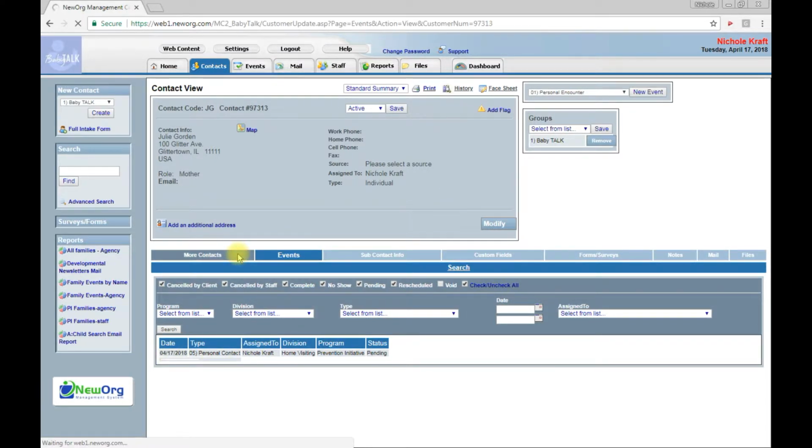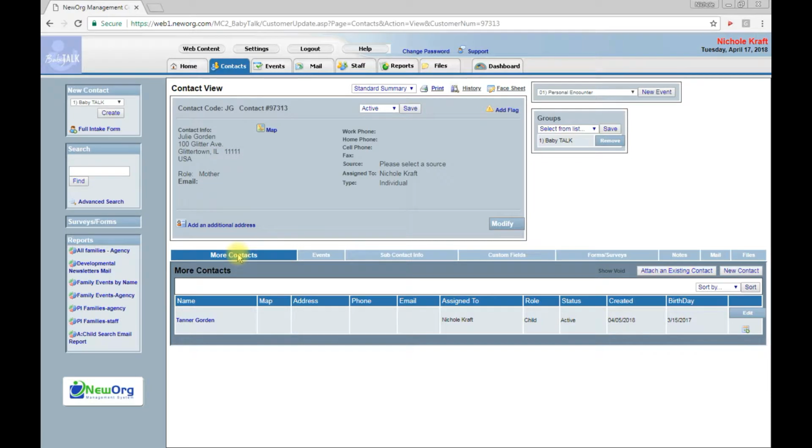Okay, I'll go back to my contact view for our next event. The next event in the series is screening for eligibility. For this one, I'm going to begin the event in a different way, just again to show you the different ways events can be created within NewOrg. So for a screening for eligibility, we know that the primary contact on this event should be the child. So I'm going to go ahead and create the event from the child.